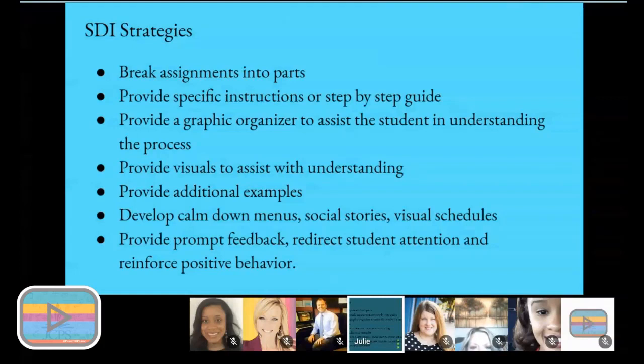We're also going to have to provide many graphic organizers to assist them in understanding those processes, provide visuals, and additional examples so that they're not just being asked to learn from one example, that they're being asked to see many different examples.